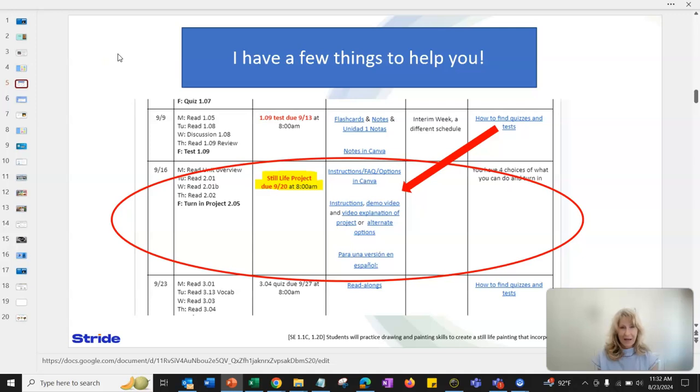We have several things to help you on your semester checklist. With the Still Life project, you'll see several links. And don't worry, I will put all the links in the video notes, so look down, in the notes. So there is an instructions page that also has frequently asked questions. There is a demo video. Ms. Kellogg did a demo video for us, and one option you have is just to follow along with her and paint exactly what she painted. That is absolutely okay. There is a video explanation of the project, and we also have alternate options, and I'll go over more of those in just a second.